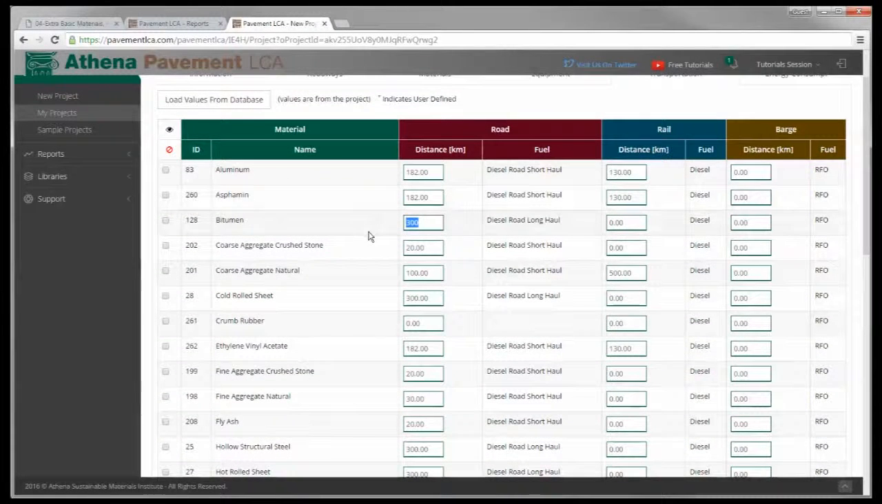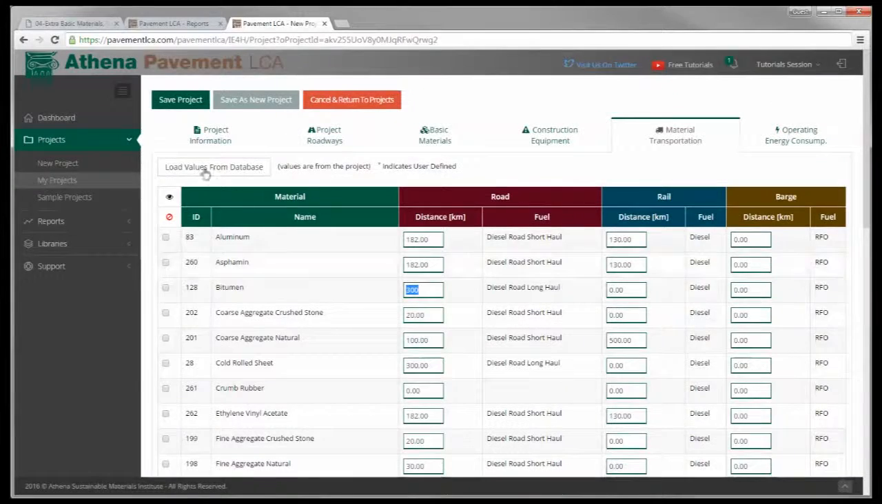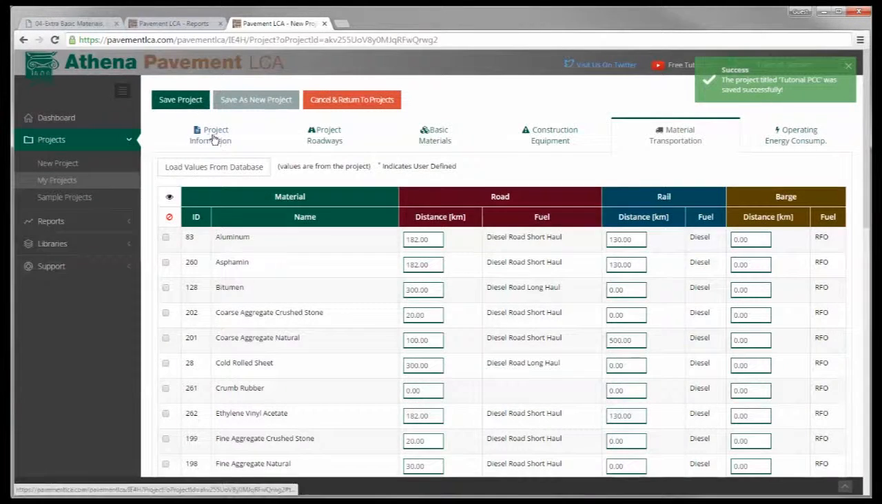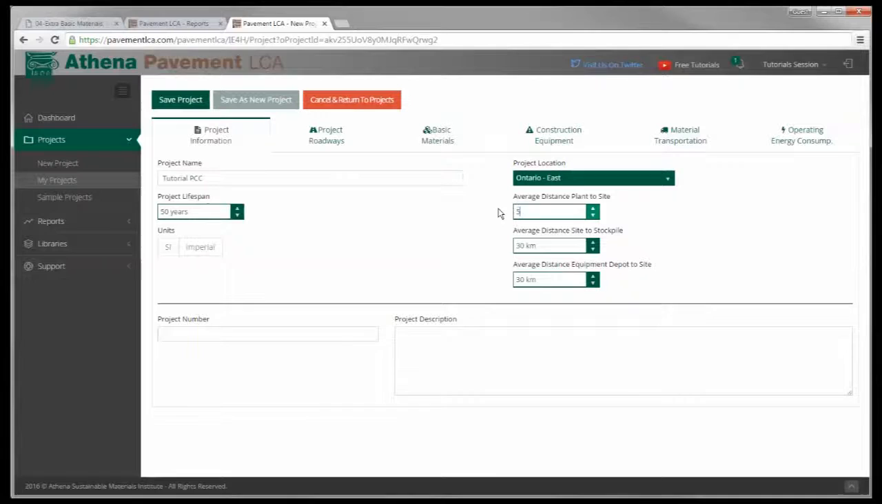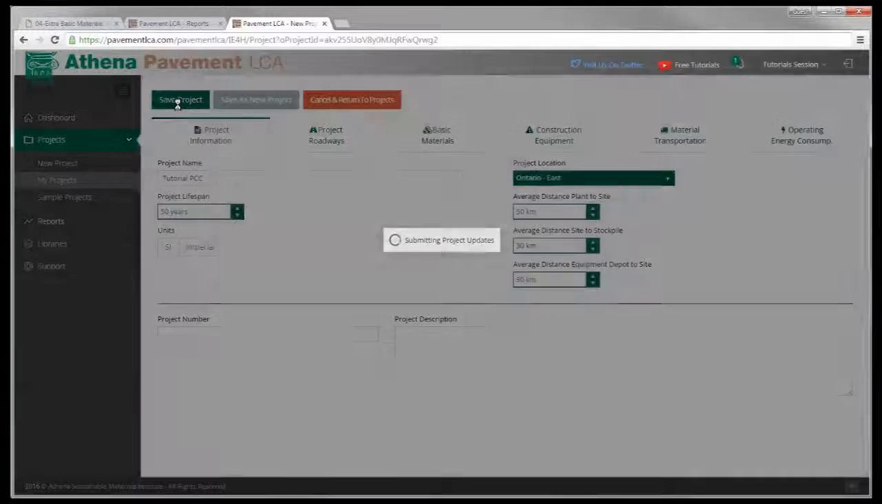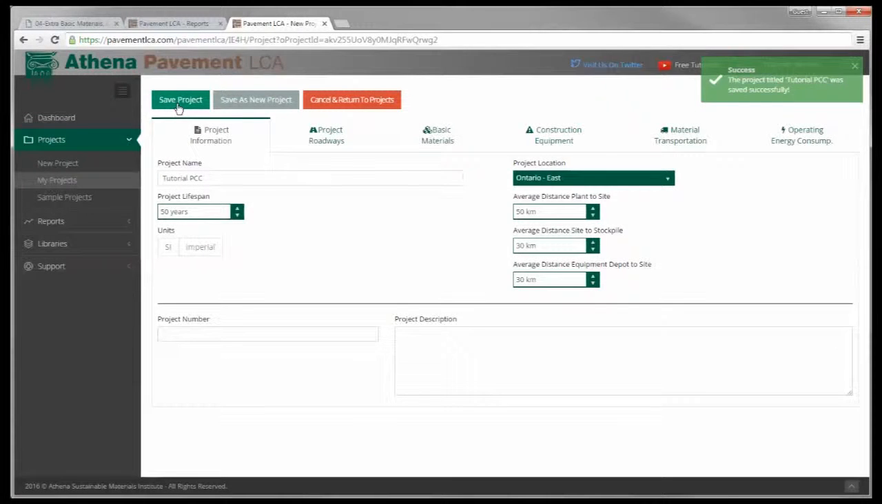The distance from those plants to your actual site is included, but it's in the project information box. And if I go back to project information here, you'll see average distance plant to site, 30 kilometers. If I know I'm 50 kilometers away from my concrete plant, let's say, or my asphalt plant, I can change that distance there. And that's what that means. Average distance plant to site, that's mixing plant to your site. And I click Save Project, and there I've edited the distances particular to my project.